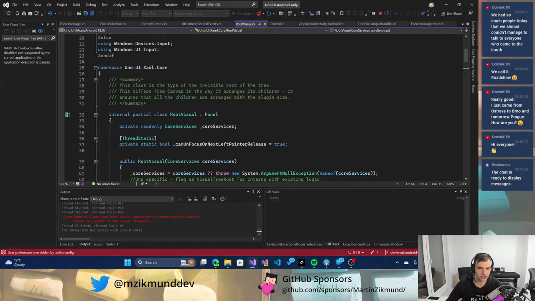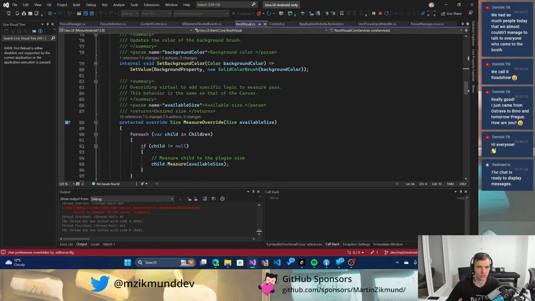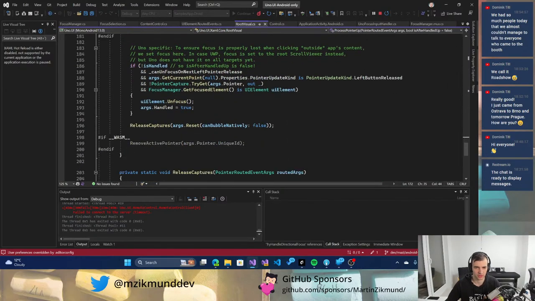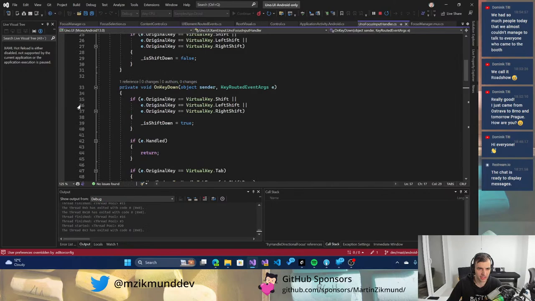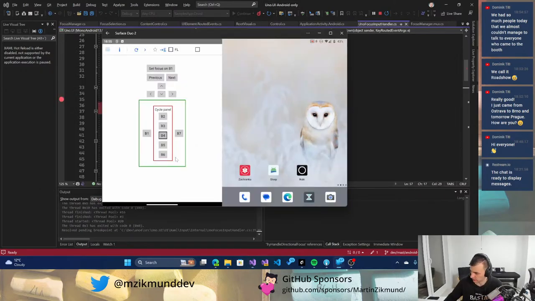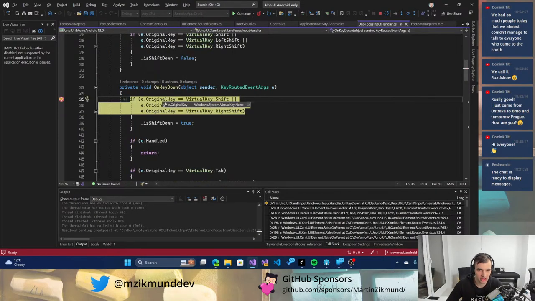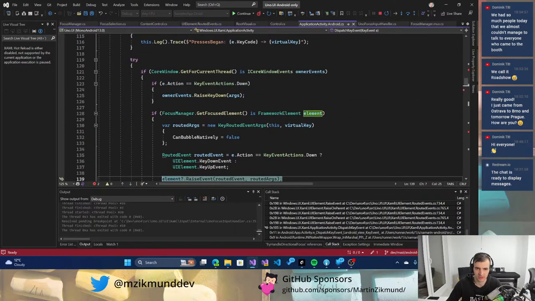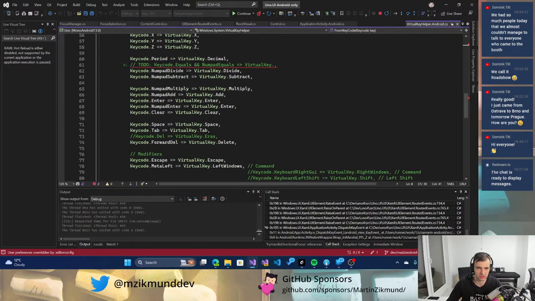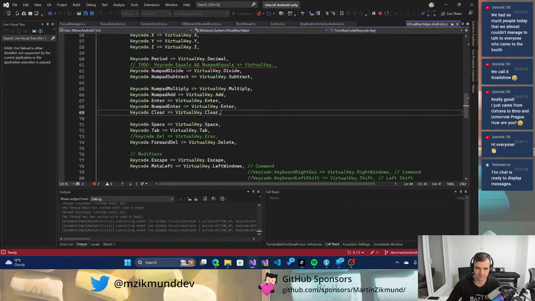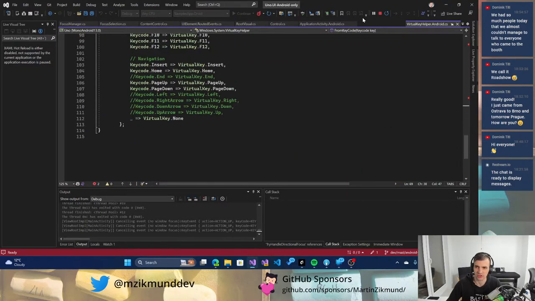So root visual should handle the shift press somewhere. Okay, so it's not here. Oh, it's in a UnoFocus input handler, and here we should get the shift press. So original key is none. All right, so it seems the shift key is not registered correctly here. It should be here. So the virtual key is none. It seems the translation from key code is not supporting shift correctly. Yeah, it's not actually. Let's fix it.